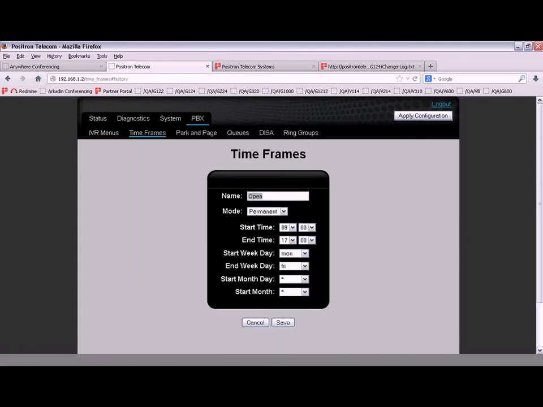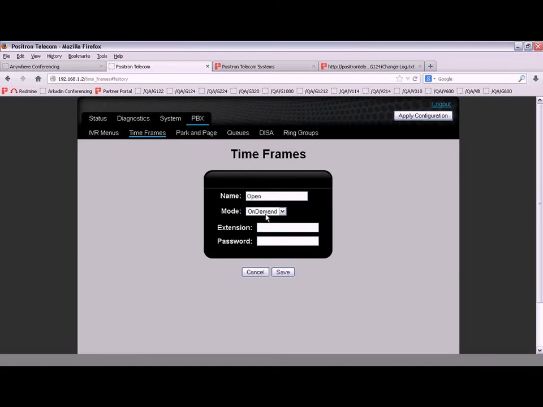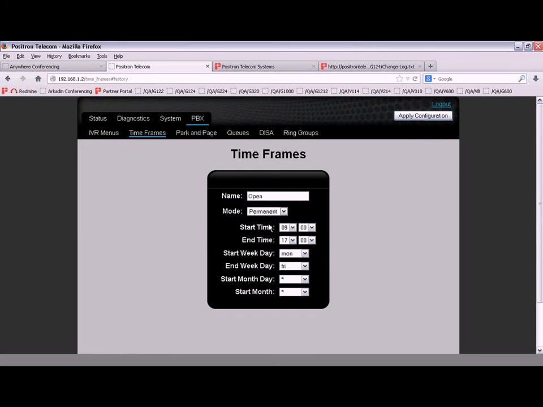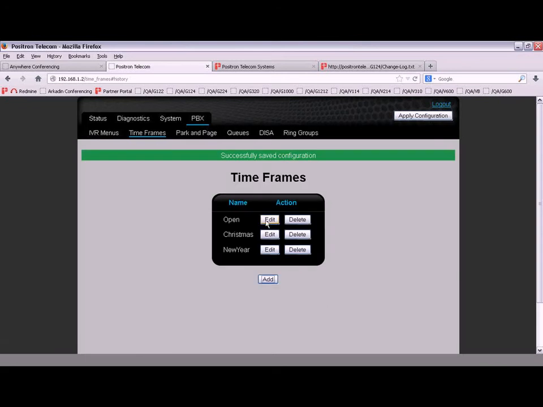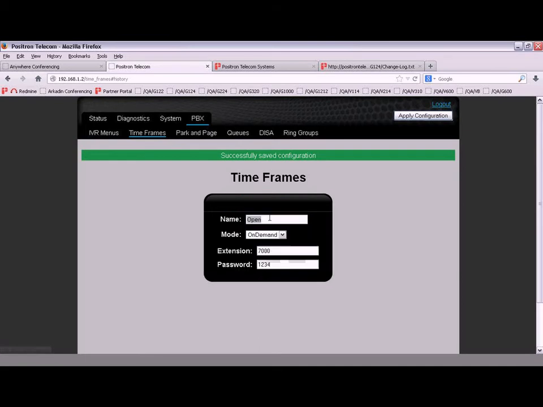If I want to keep these exact same rules, and I just want to put it to on-demand rules, I just select on-demand rules and put an extension there. So let's say he or she dials 7000. The password is 1234. I save it. So now that open time frame, you should probably rename that too. You can say whatever you want. Maybe on demand time frame.